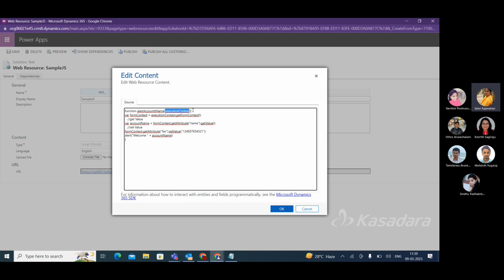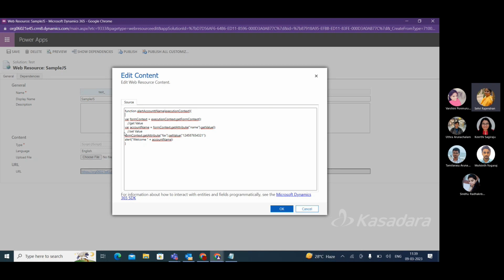The next line is also the function name, and then the parameter. The next one is where form context is equal to execution context dot get form context. What does form context mean? It provides a reference to a form or item on the form against which the current code executes. So the form in which your code executes, all those details will come in the form context. This is the syntax: var form context equals the execution context dot get form context.